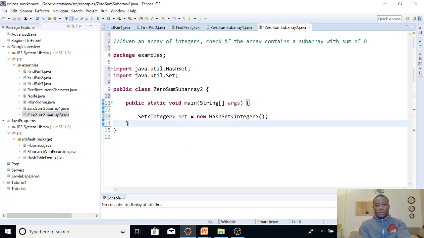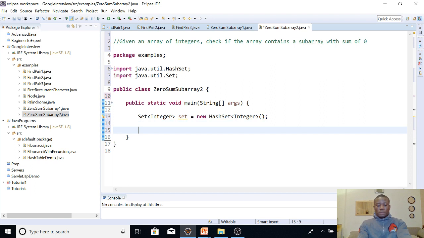Set of integers. So the next thing we want to do is to set the sum to be 0, let's say int sum equal to 0.